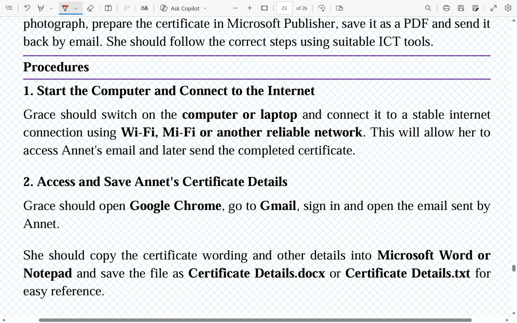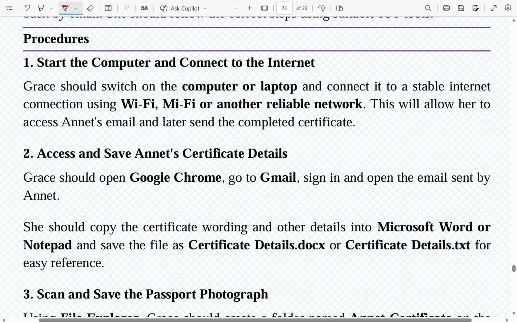So each procedure must have a supporting tool. So to begin with, start the computer and connect it to the internet. That is our first procedure. Grace should switch on the computer, so a computer is a tool, or a laptop, and connect it to a stable internet using Wi-Fi, MiFi, or another reliable network. This will allow her to access Annette's email and later send the completed certificate. So this is our procedure 1.